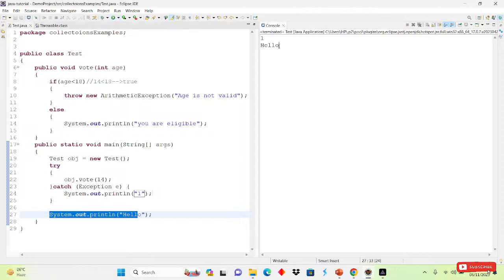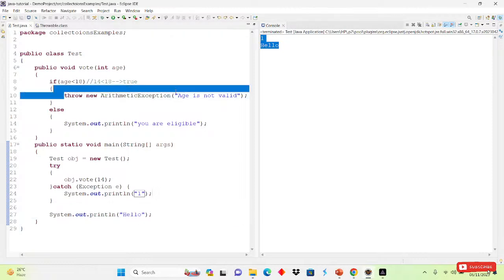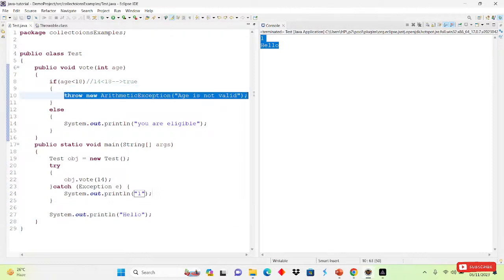Simply if I run this one, see, 1 and hello are printing on the console. What we are doing is simply creating an object and passing that object to the JVM. That is the use of our throw keyword. The programmer itself will create an object, that is the exception object, and that object we will pass to the JVM. That is the use of our throw keyword.